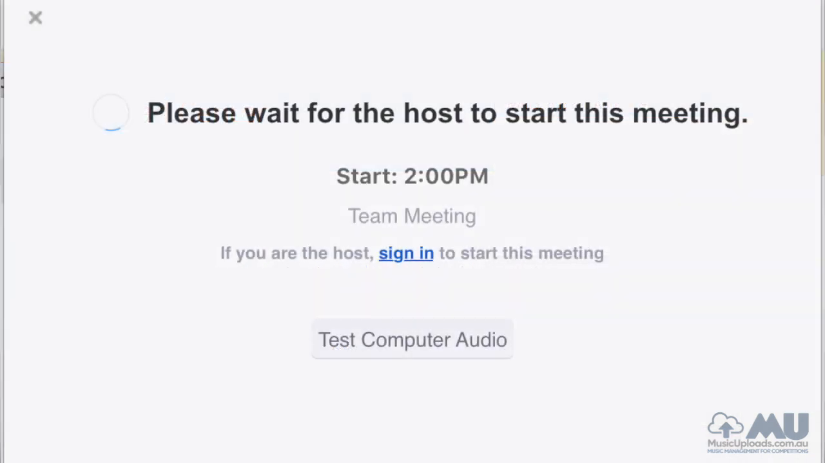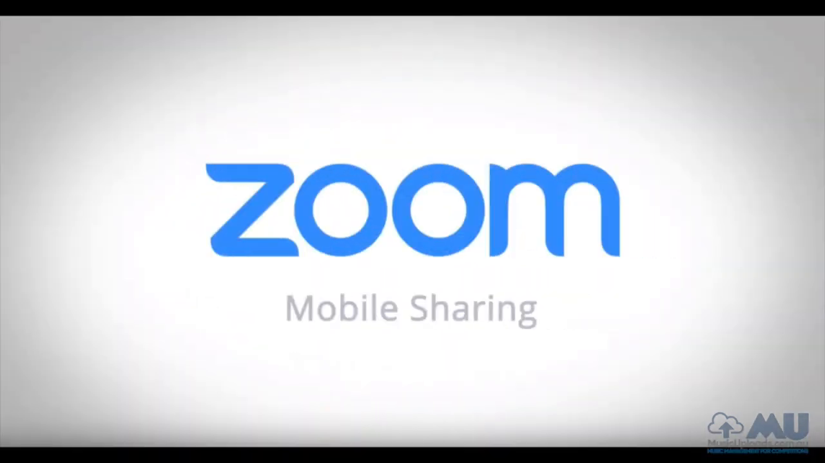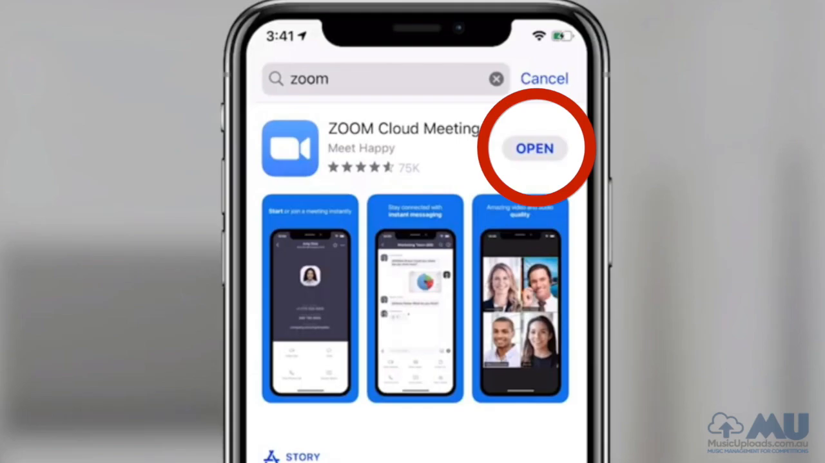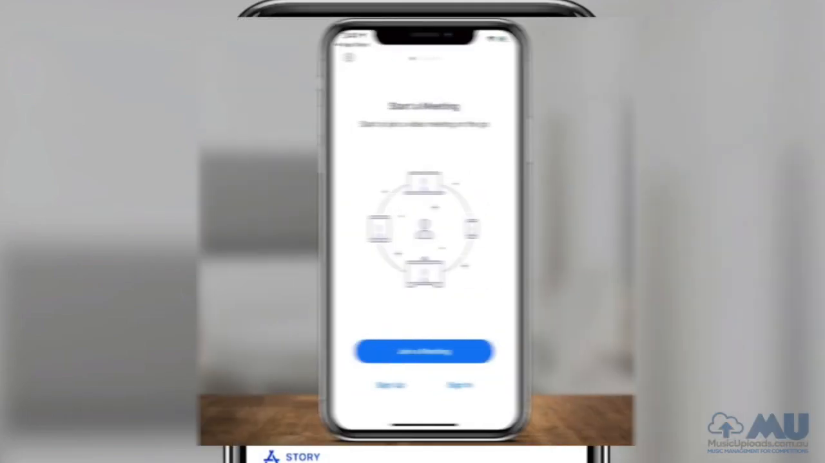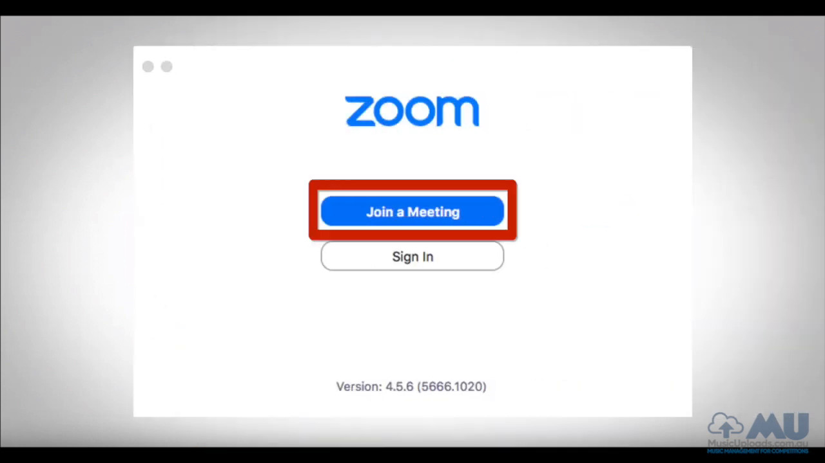The students do not have to set up any accounts. I will show you how they can join a class simply by clicking on the link. If they have a mobile device, they will need to download the app, but Zoom will prompt you to do this. If they are using a PC or Macintosh computer, they simply follow the link.